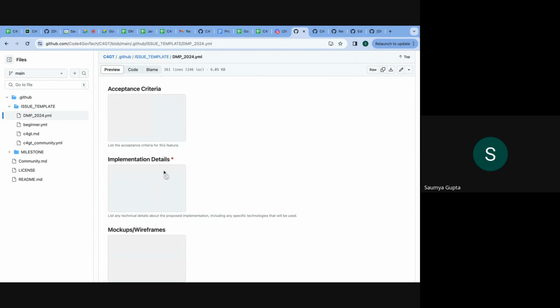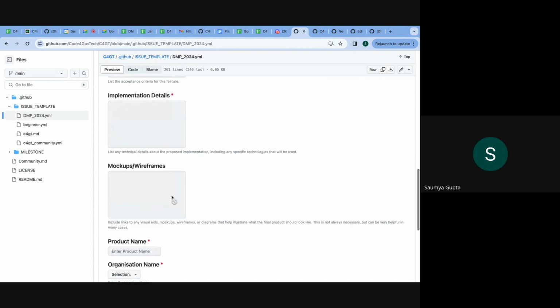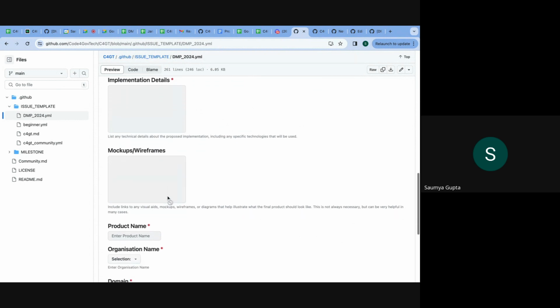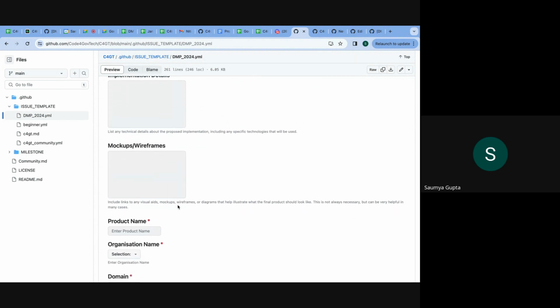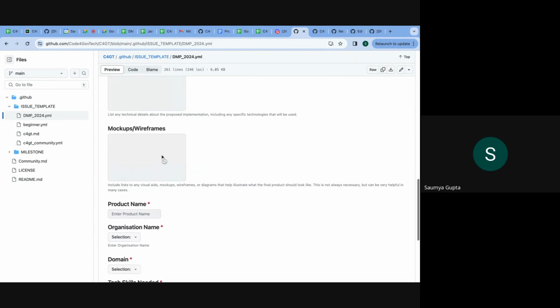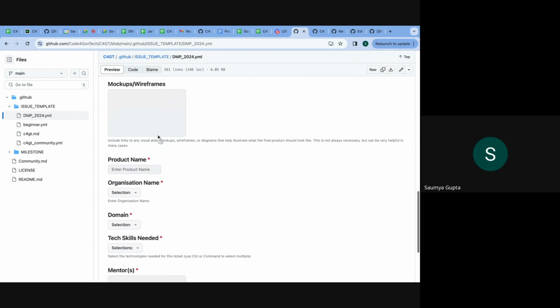And in the implementation details, it is mandatory to give all the necessary information about the specific tech stack, the technologies that will be used for implementation. And it is a good practice to share any logical flow diagrams, wireframes, Figma files, any visual aids and mockups on top of which the contributors will be contributing. So any supporting mockups and wireframes can come in here.